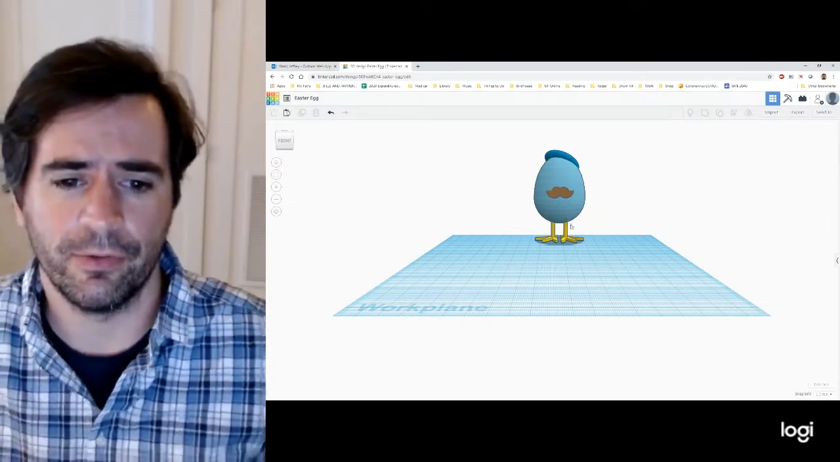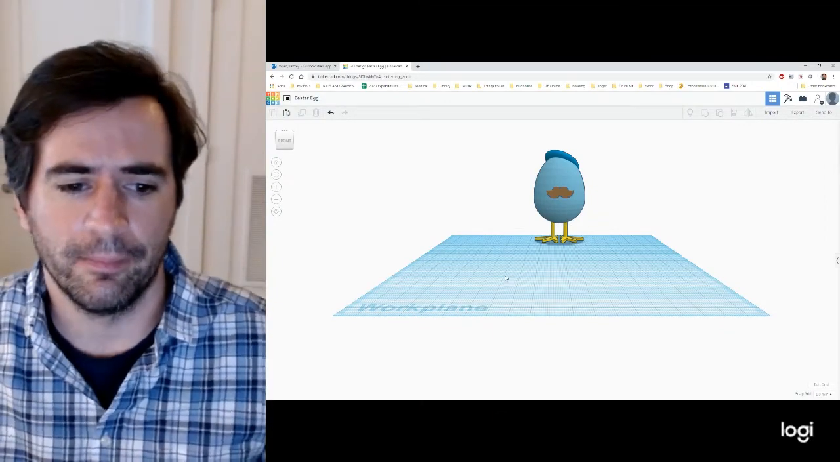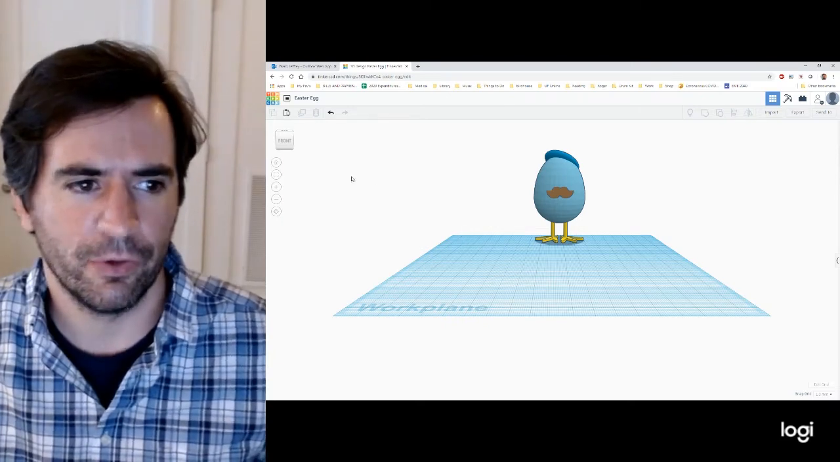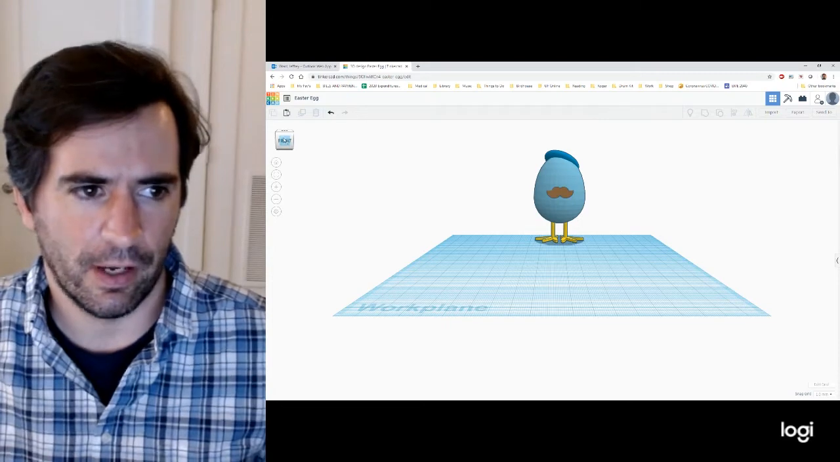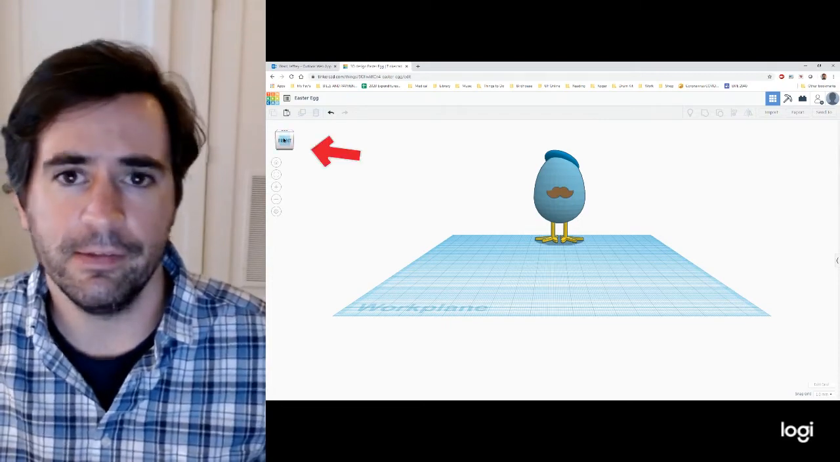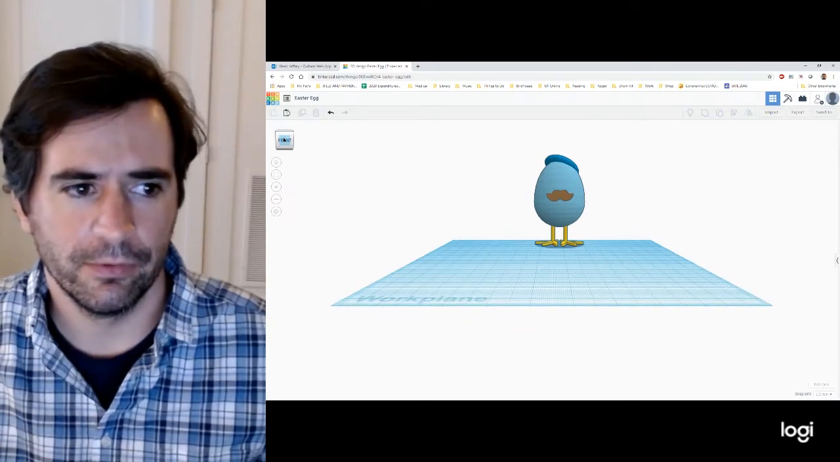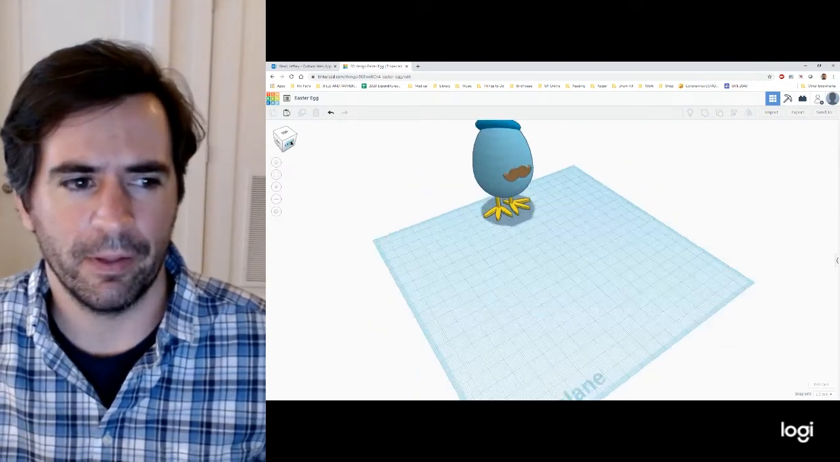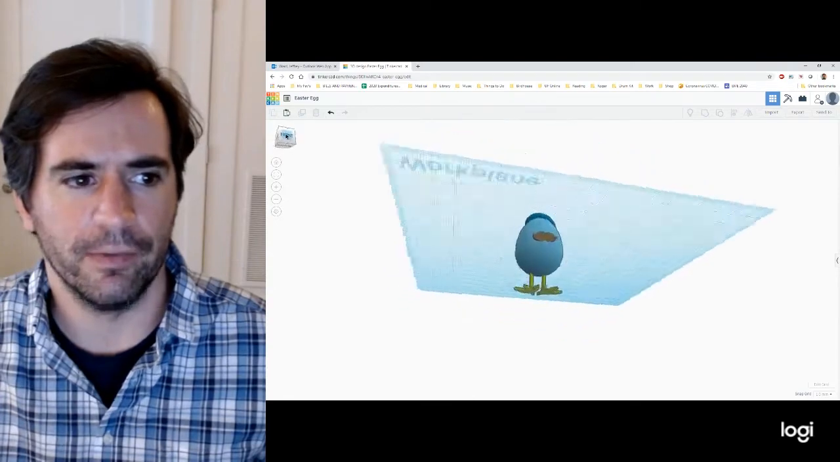First thing I want to introduce you to is our work plane. I'm not going to move around the work plane too much, but I want to show you how it's done just in case. If you move to this cube shape up at the top left corner, and I'm using a PC and a mouse, so it might be a little bit different on your tablet or device.